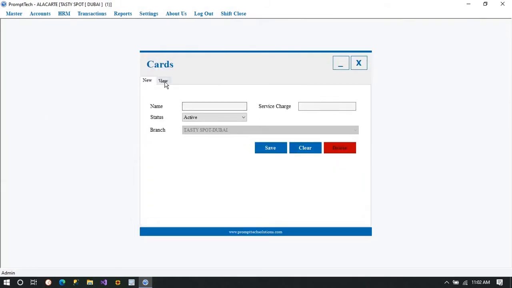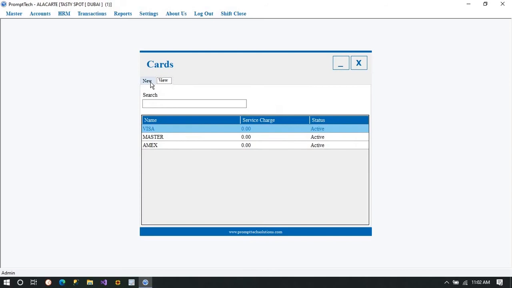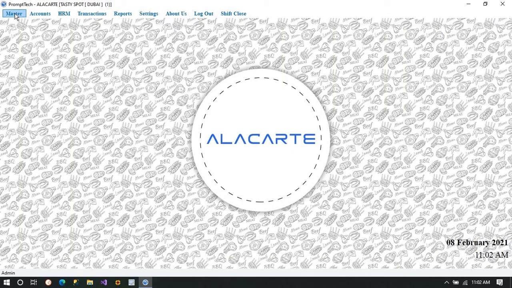Next is the card. Here, it is basically to put your card details. Yeah, you can have Master, Visa. So you can put your cards over here. I've just taken examples of the cards. Whatever cards you want, you can just insert the card.